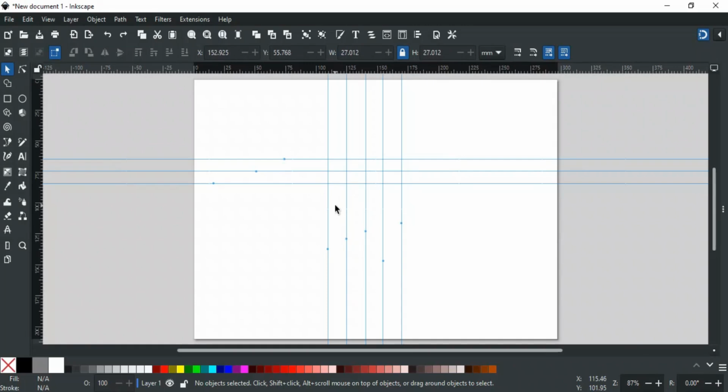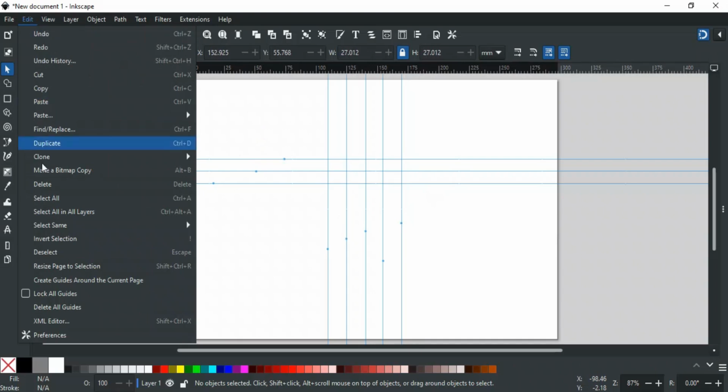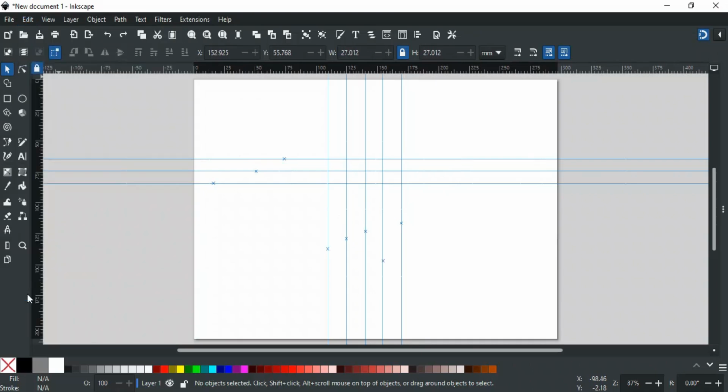You can also lock all guides at once so that they will not move, even if you accidentally click them, and it will let you design without any trouble. To do this, go to the Edit menu, and enable Lock All Guides. Once locked, the guides become unselectable, and their anchors change from circles to small crosses, indicating they're locked in place. To unlock them again, simply uncheck the same option. You can also toggle guide locking on and off using this lock button here.